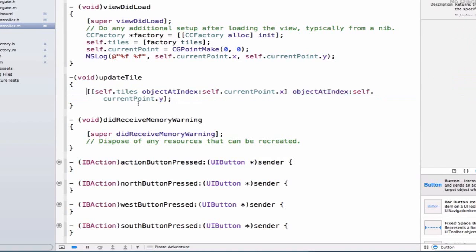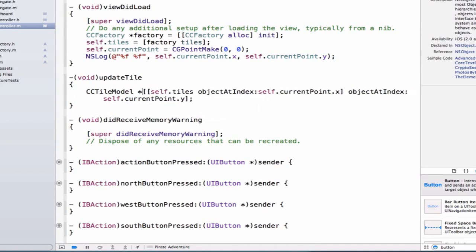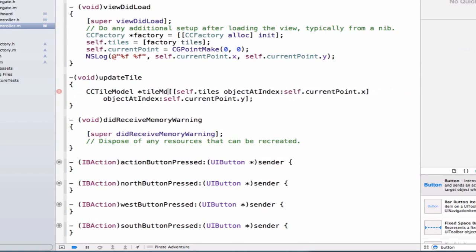So this we should set equal to a value. Well, we know that the object type we're going to get back is a CC_tile model. So why don't we write CC_tile model? And since it's an object, we need to add a star here. We can say tileModel is equal to this, right? Because we're going to be getting a tile object back.